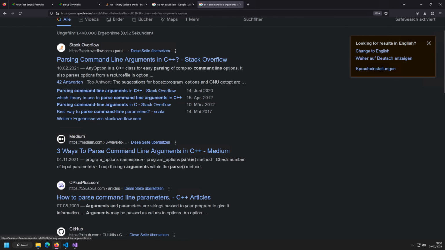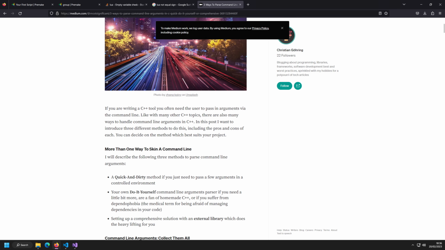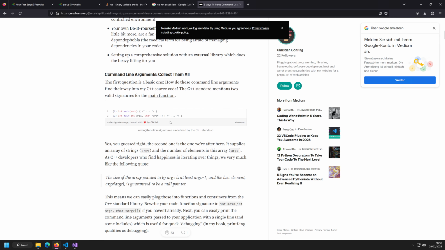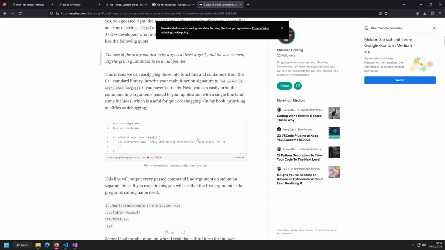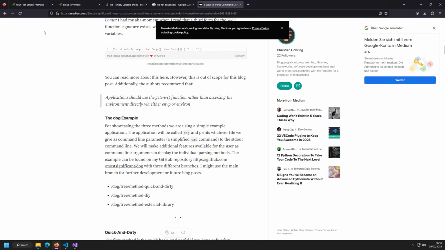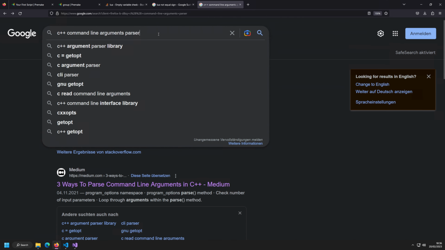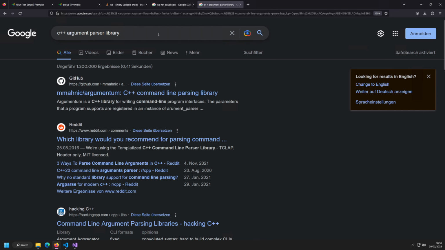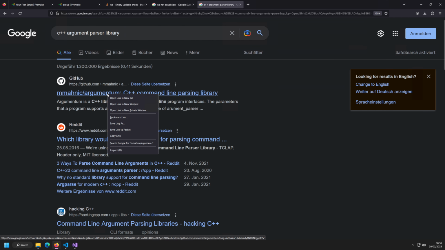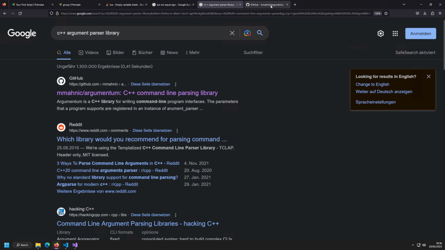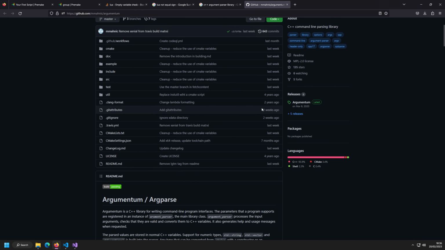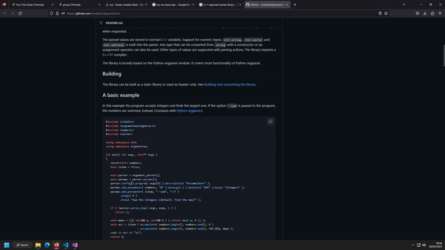If you search for that, you're going to find some libraries that allow you command line parsing. There are many things in here, but you could go to something like Medium and try to find something. Not sure if they are doing it manually or suggesting some libraries. No, they are not suggesting libraries. So I could search for something like C++ argument parser library, and you can see that you can find libraries. For example, that one here, I don't know that one actually. You can take a look at these and say, all right, that's the parser that I want to use.